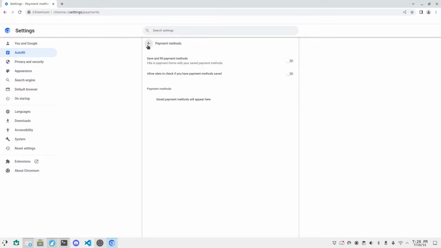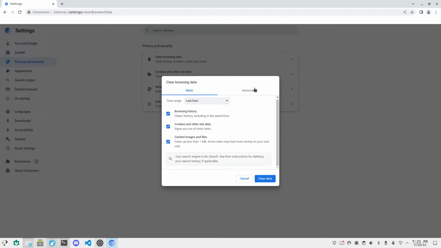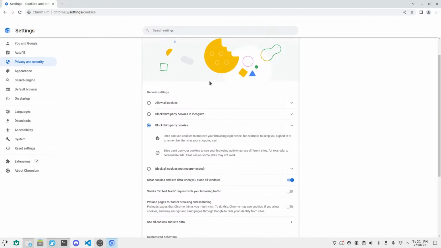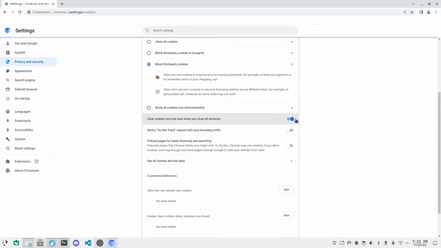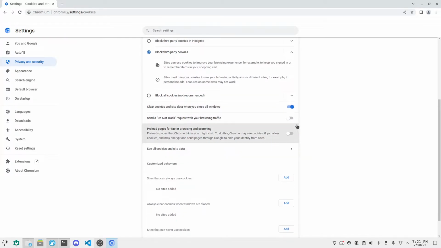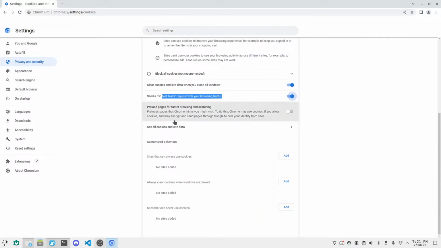Autofill, passwords, these are all disabled by default. Let's look at what they have in privacy and security. This is clear data. It automatically blocks third-party cookies by default. It clears cookies and site data when you close all windows. This may be annoying if you wanted to stay logged into a service. Send Do Not Track. I don't know why this wouldn't be automatically turned on. There's nothing wrong with it if it's turned on. You can tell me in the comments if there's some horrible thing that happens if you turn it on by default. Preload things, that's going to be a privacy risk.